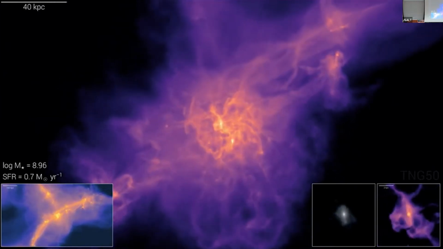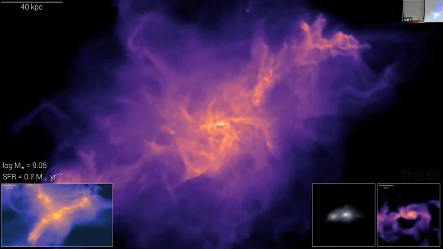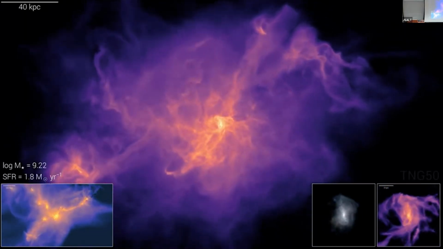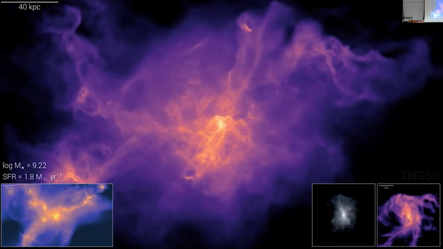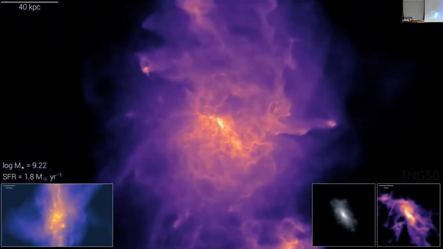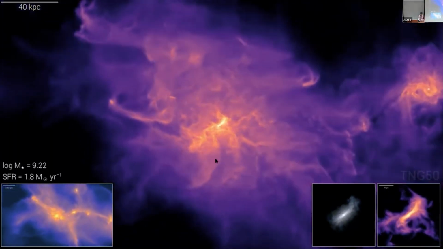Okay, so this gas is now kind of falling in, and right now we're at redshift 1.7. So this is about 10 billion or 9 billion years ago. So only about 3 or 4 billion years after the Big Bang. And we can see the animation has frozen now, and you can see that this galaxy has started to form something that looks like a disk.